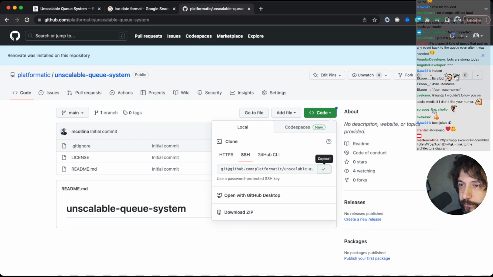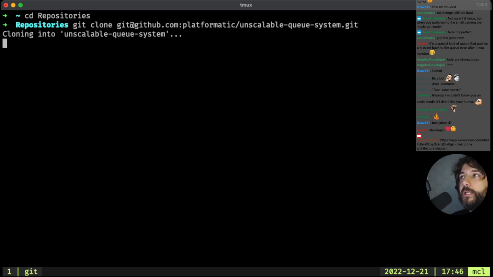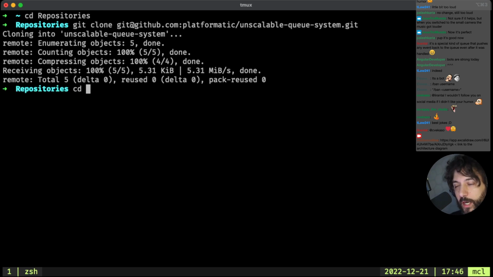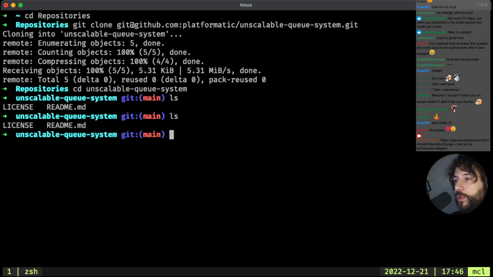So let's start in the code. Okay. And where it is, I want this one. Okay. So cd repositories and git clone unscalable Q system. Hooray, unscalable Q system. Okay. So what do we do with this? Well, I have the new very fancy PLT.